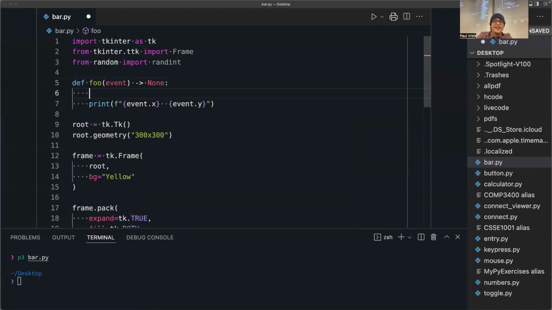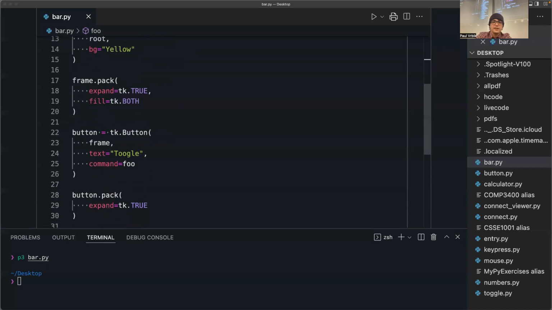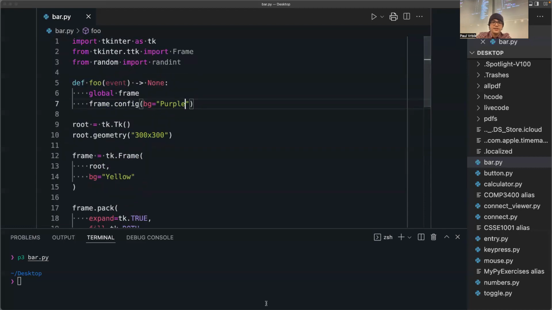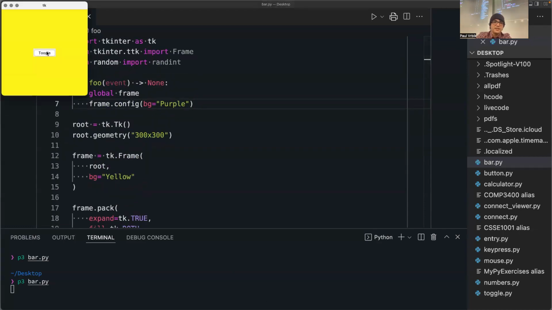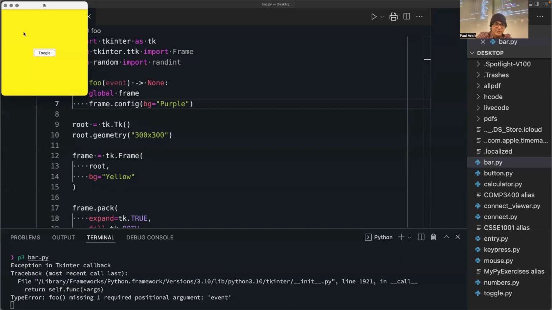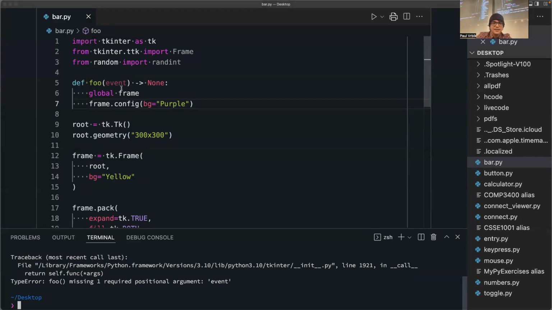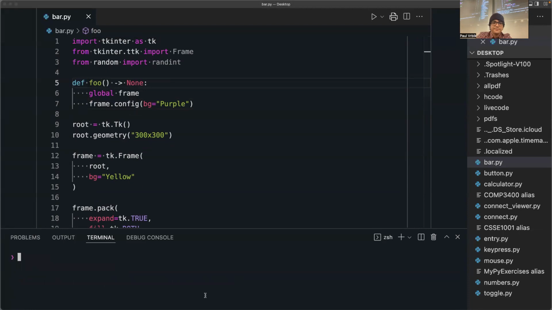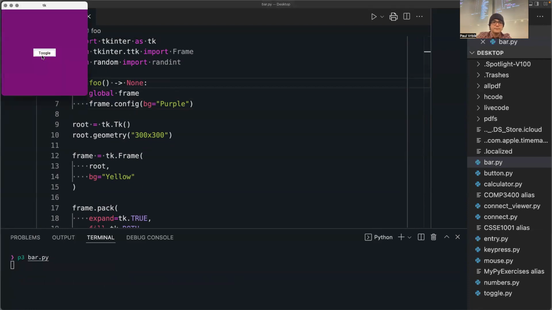Well, I need to be naughty again because I need access to this frame. And what do I want foo to do? Well, I want to take the frame and configure it so that it gets a different background color. So maybe I say background equals purple. Did I start at yellow? Okay, let's give that a try. If I press this, it should go, yep, that's exactly what should happen. Ah, this doesn't need to take an event.